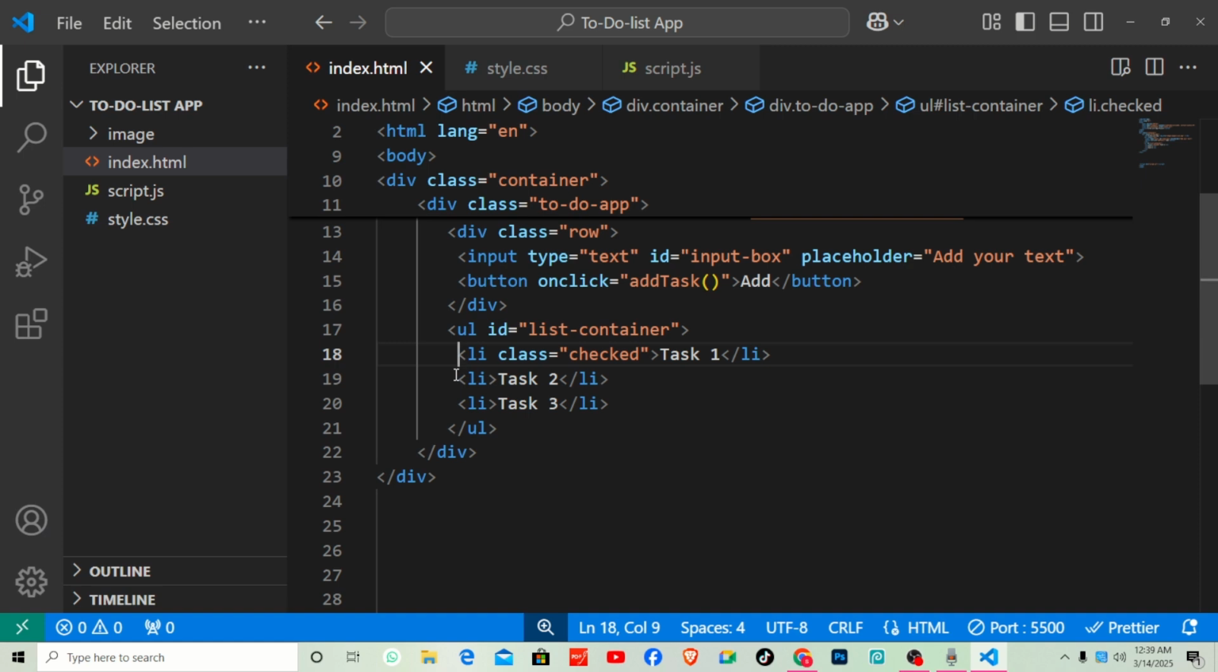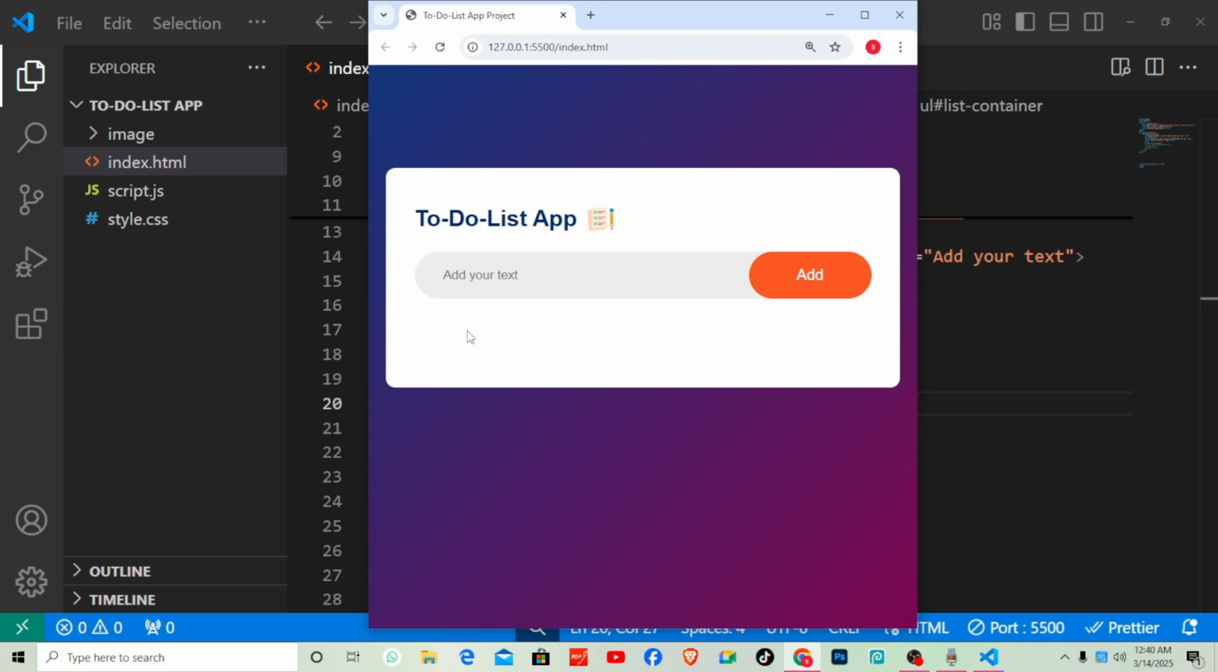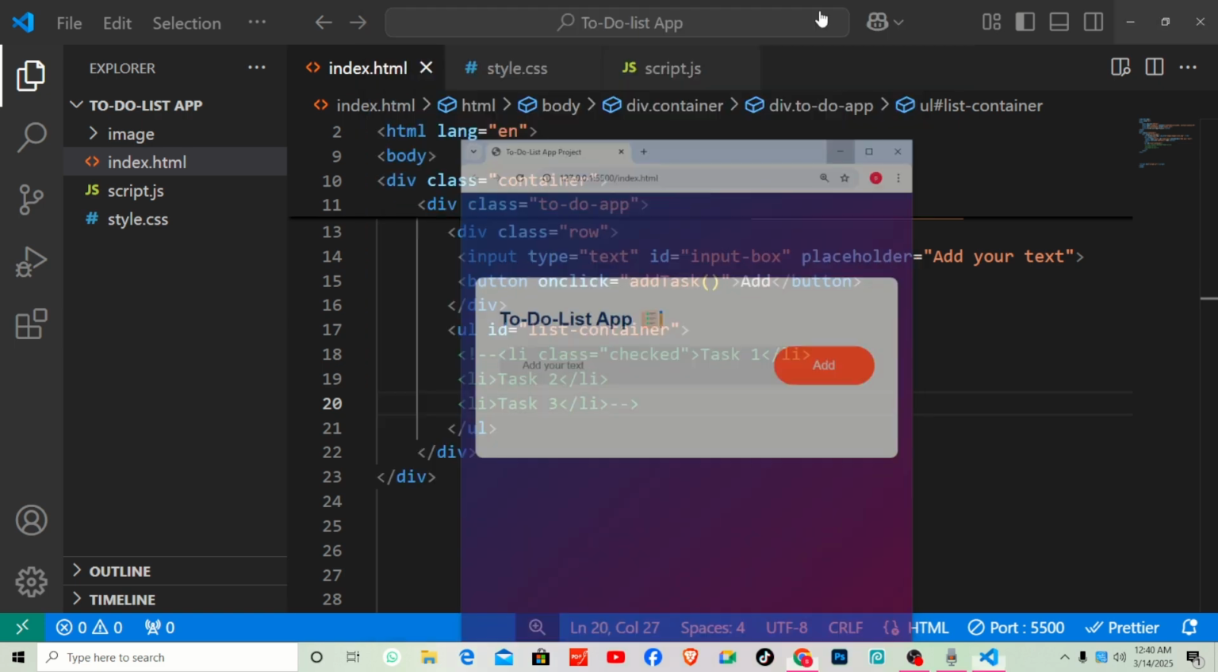Now, I have to go straight to the list here, and I have to hide this one using comments, the comment in HTML, right? So you can see I've already hidden the list of tasks.